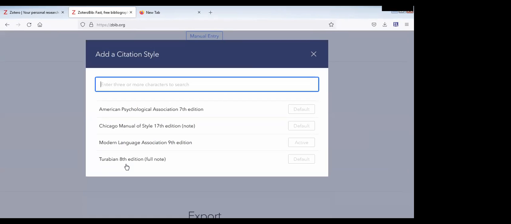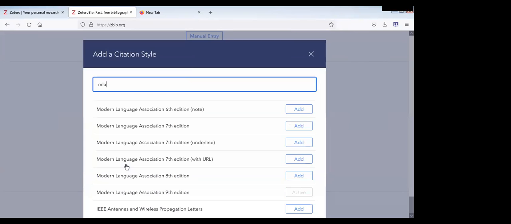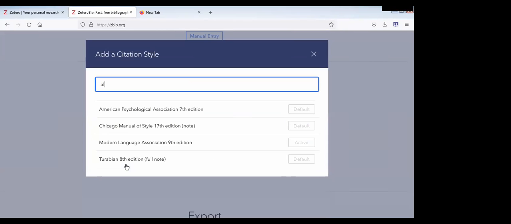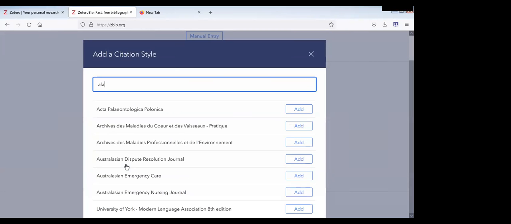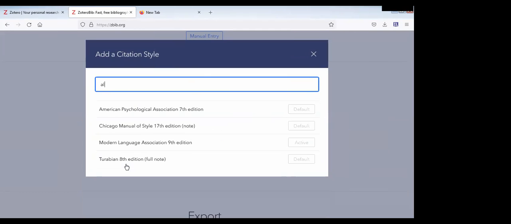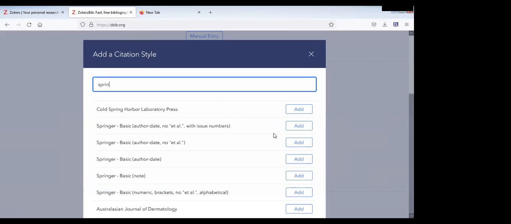For example, I need the style of IEEE, or any of the styles you are going to prepare, like say MLA, Modern Language Association 6th edition, or suppose ALP, Acta Pathologica, or any style you want to pick. Let's take an example, which is a default style. I can suppose Springer. Okay, Springer Nature basic. So just click on add.